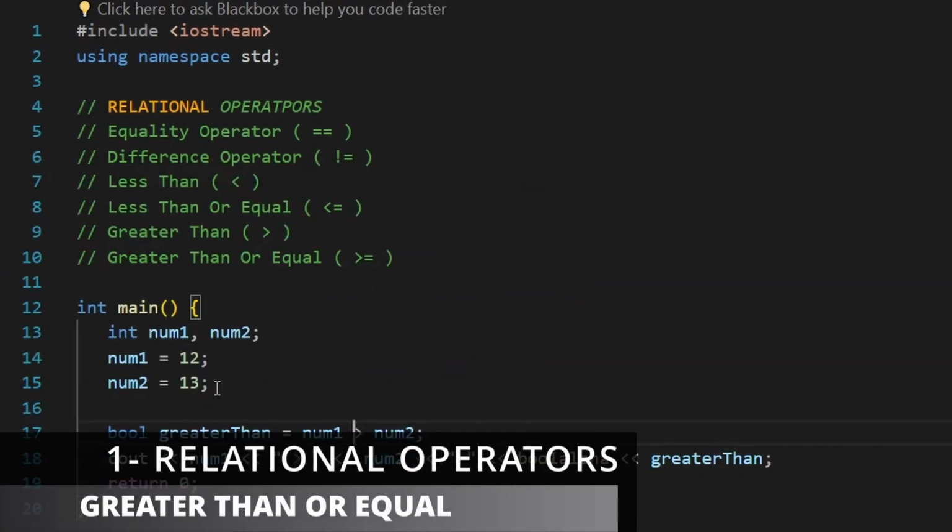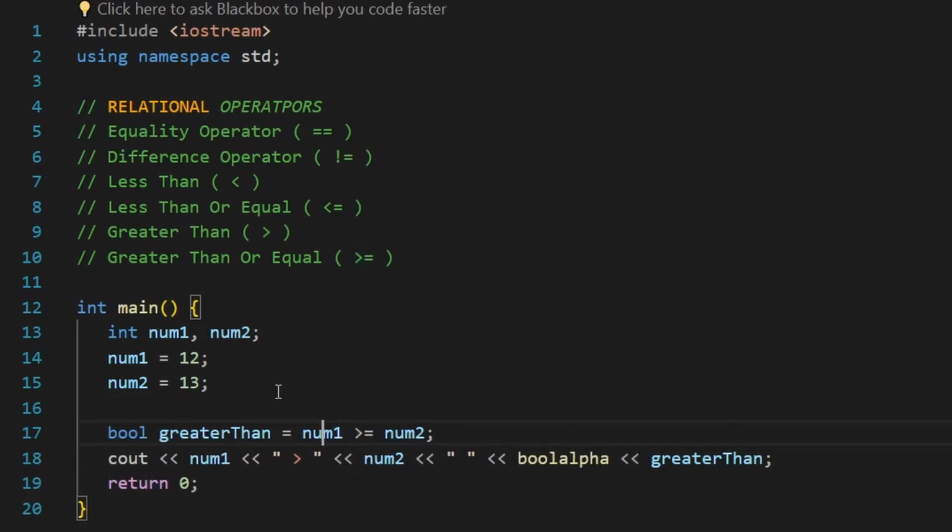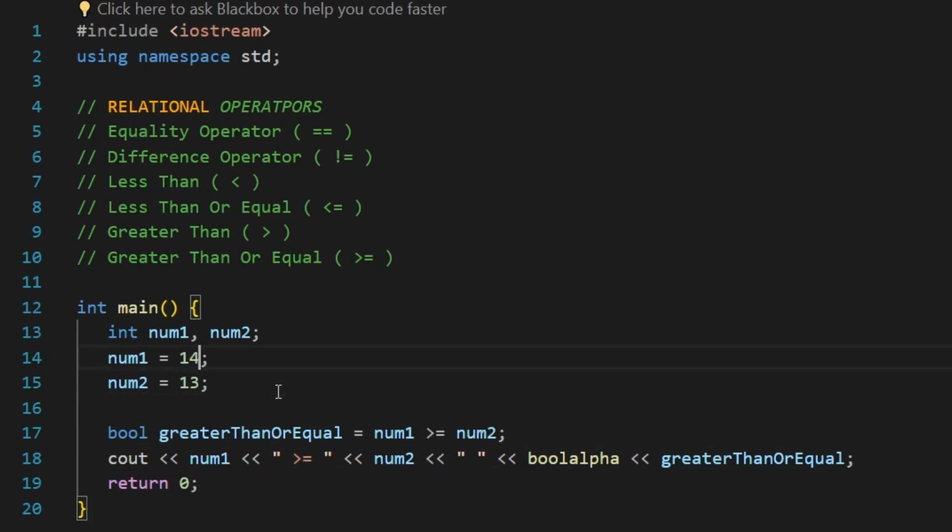Now let's check out the greater than or equal to operator. This is the greater than or equal to operator. Let me fix the variable. So, greater than or equal. Let me copy this and paste it right here, as well as fix the message. And let me change the value of num1 to, let's say, 14. We are asking if num1 is greater than or equal to num2. Num1 is 14 and num2 is 13. Is 14 greater than or equal to 13? Yes, it is. So this expression will evaluate true.